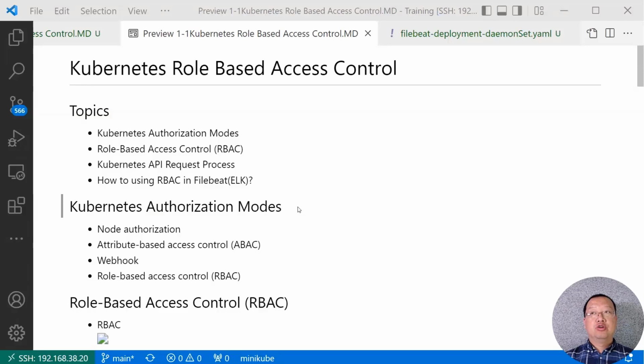First topic, Kubernetes authorization modes. What is the difference between authentication and authorization? Authentication means checking whether you are able to log into the system. Authorization means which actions and resources you are allowed to access in the system.